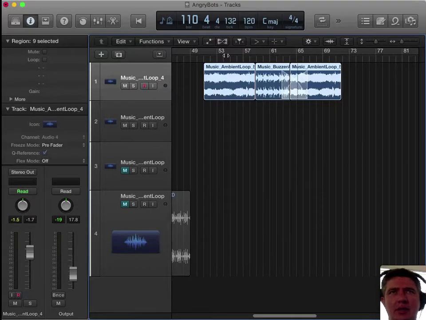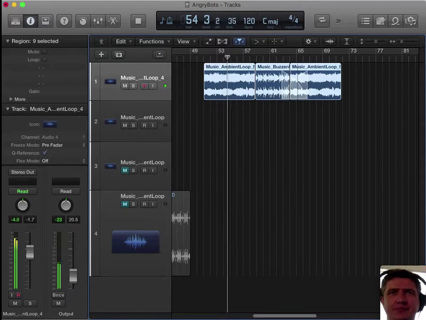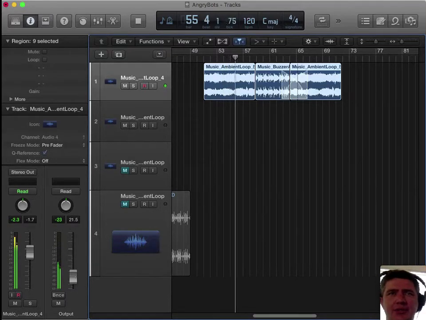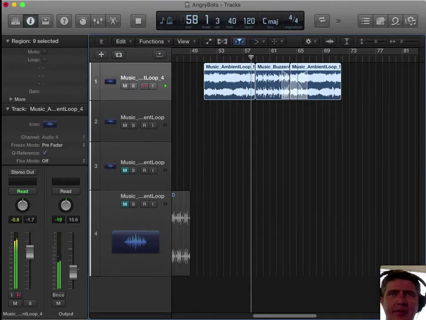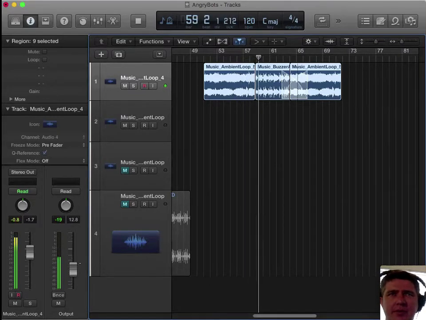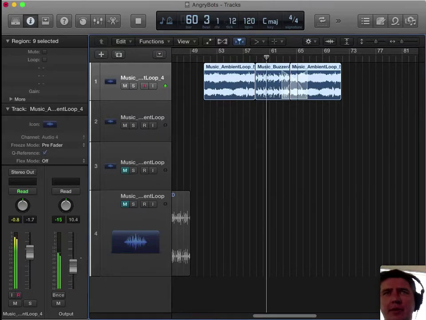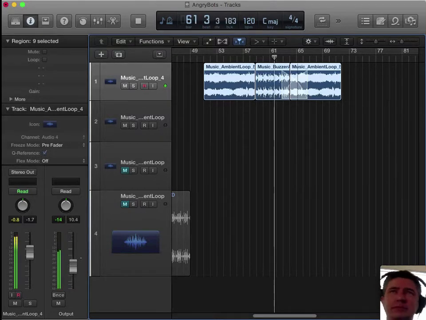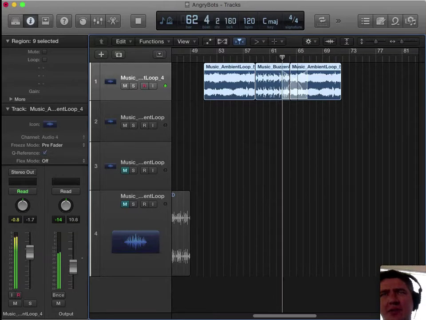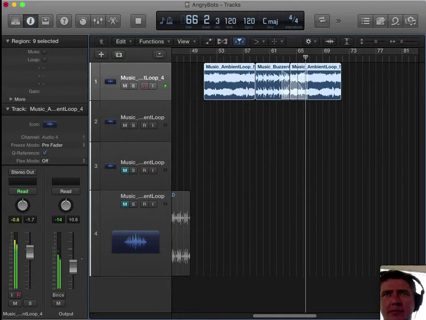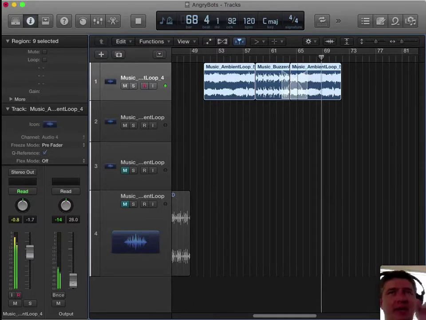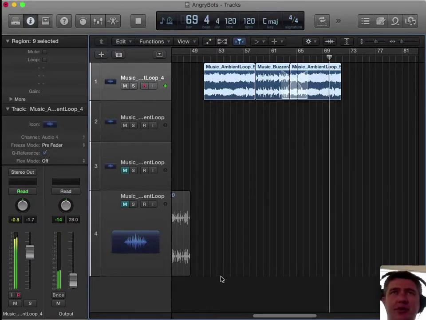So here's the ambient cue. And it's going to hard cut over to the buzzer. And the battle's over, and it's going to crossfade back to ambient. And it goes back to ambient and allows the whole process to start all over again.